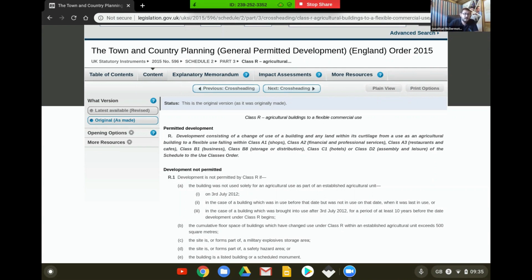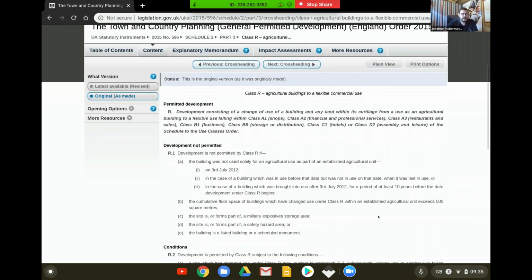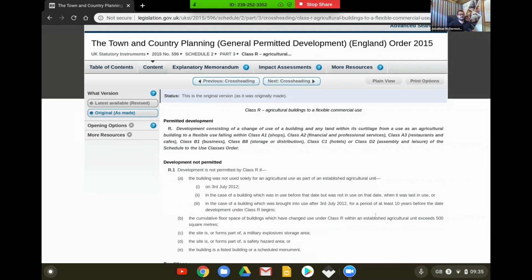And then we go to the development not permitted. Scroll down a little bit. I'll get to the conditions in a minute. Development is not permitted by Class R if you didn't have an agricultural building on an agricultural unit, being an agricultural business, on the 3rd of July 2012. The building was not in use as agricultural prior to that date. And in the case of a building brought into use after the 3rd of July 2012, then you have to wait 10 years before the Class R use kicks in.